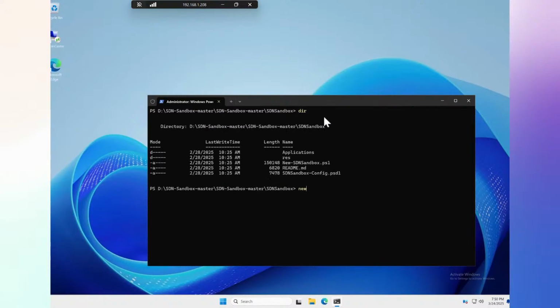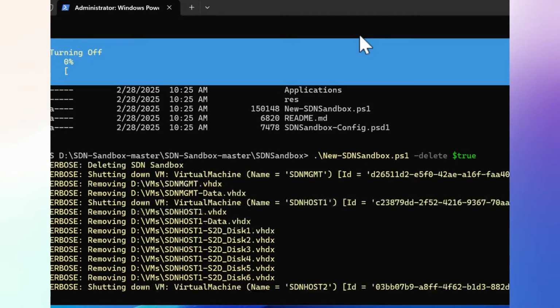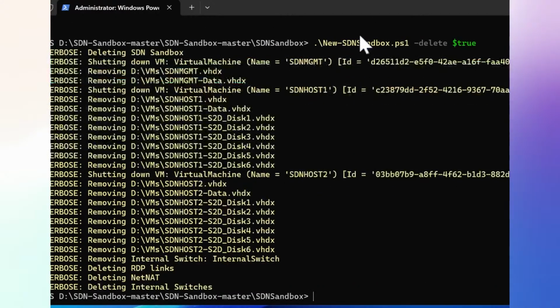How do we actually remove this? Again, we're making it really easy. So we just do delete equals true. And once we do that, we'll actually go clean the entire environment. All the VMs, all of the data disks, all of the vSwitches, the NAT rules, and then you could simply kick this back off. And in another hour and 40 minutes, you have an entire SDN environment available to you.